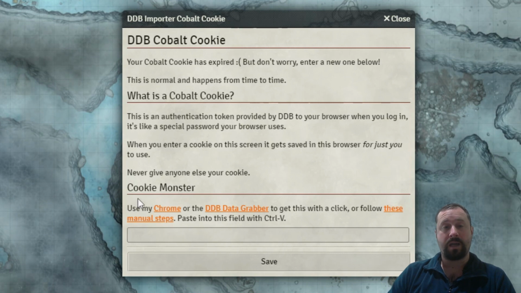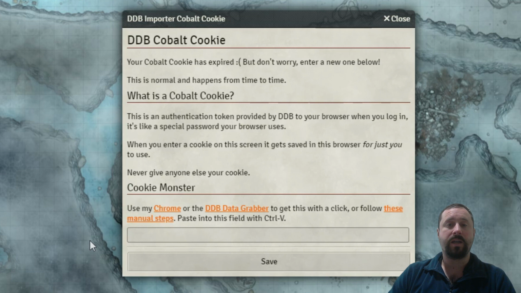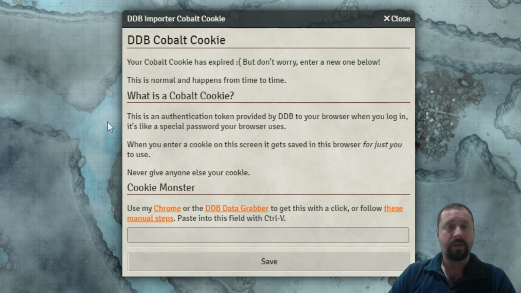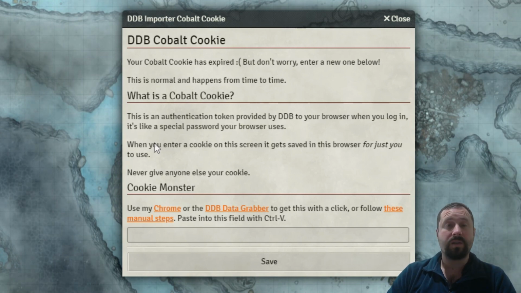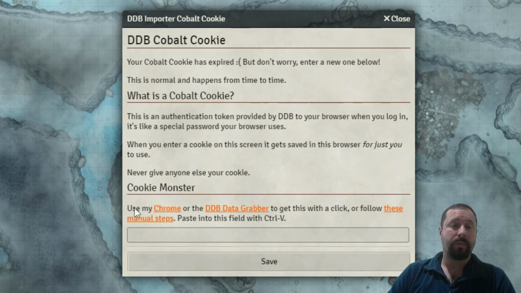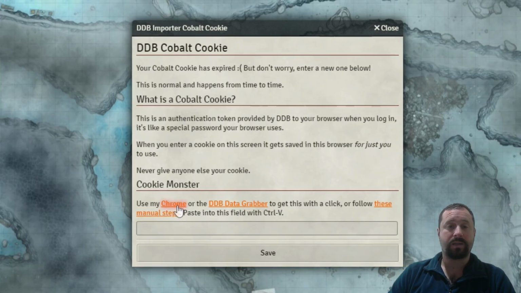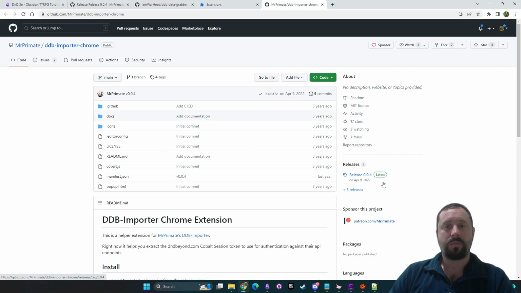Now, as you can see down here, there's a cookie monster section, and there's some ways of finding this information that we need. We need to get something called a Cobalt cookie. It's basically a code, and my understanding is it allows us to link into the DnDBeyond page that we're going to have open. But we're going to use my Chrome DDB data grabber to get this with a click. So we can come here to the Chrome plugin.